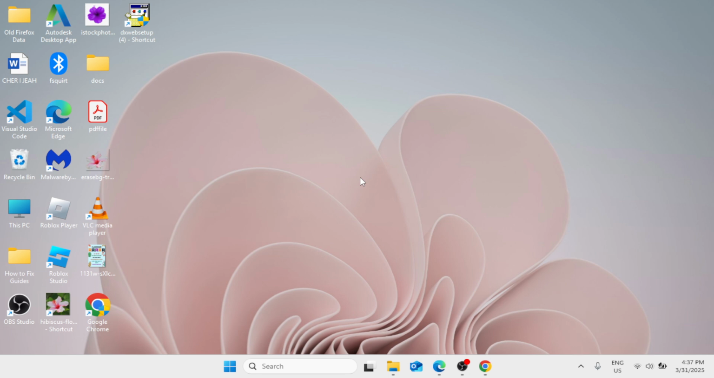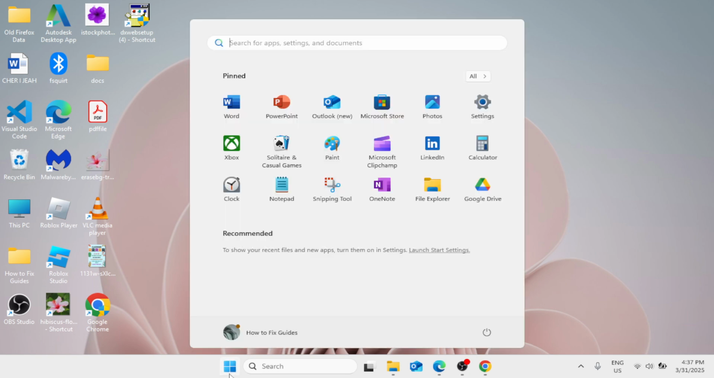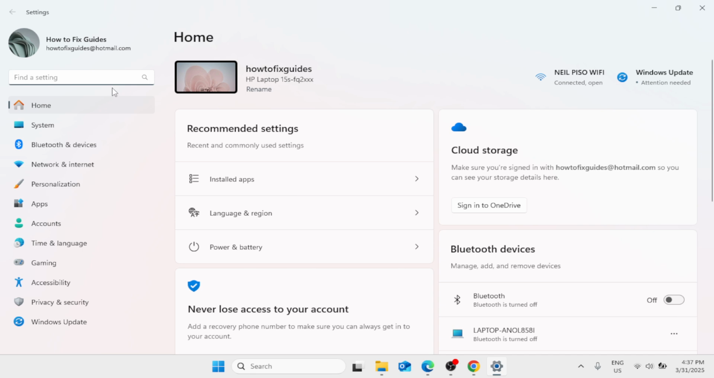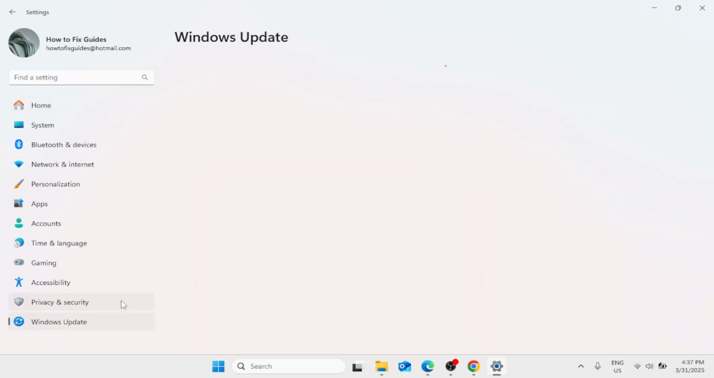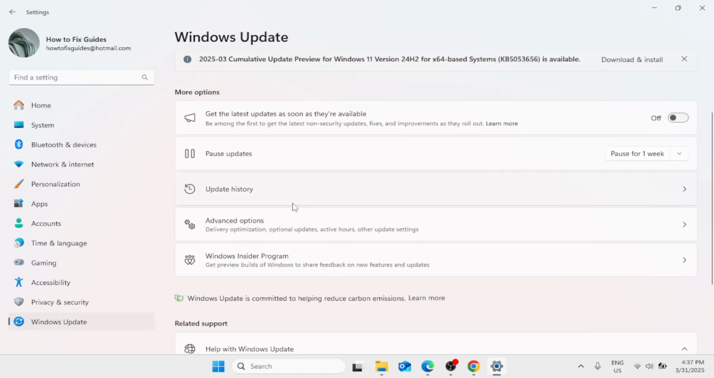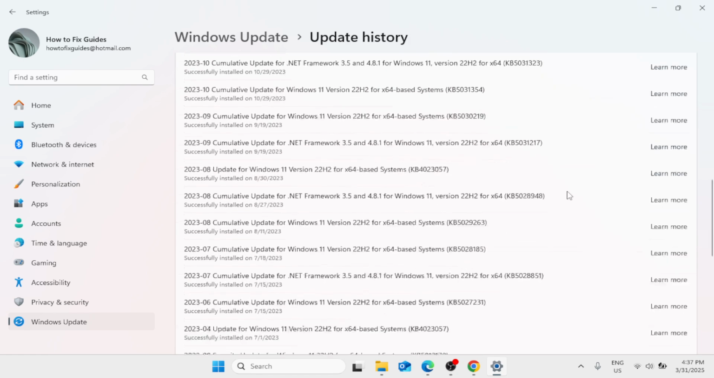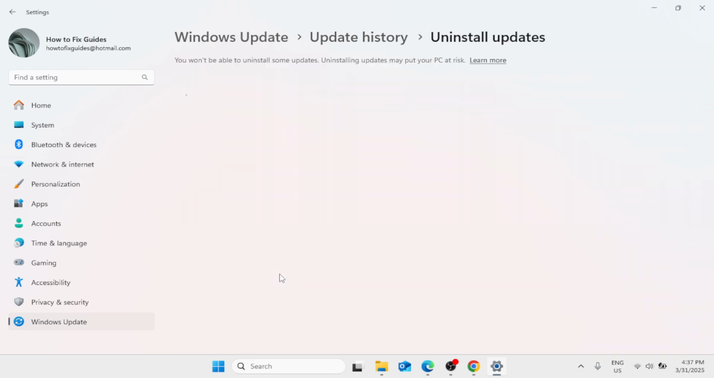Now for the next method, we can also uninstall the recently installed updates because that can also cause the error. Now click on the start button and then go to the settings window. In the list of options on the left pane, you have to select Windows Update. Scroll down and you'll find Update History. Scroll down again and you'll find Uninstall Updates.